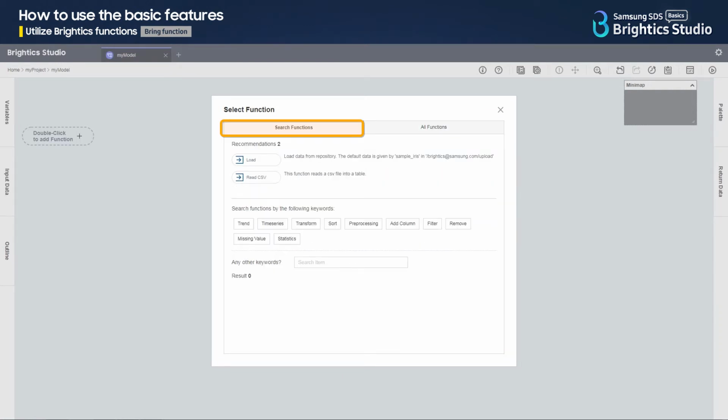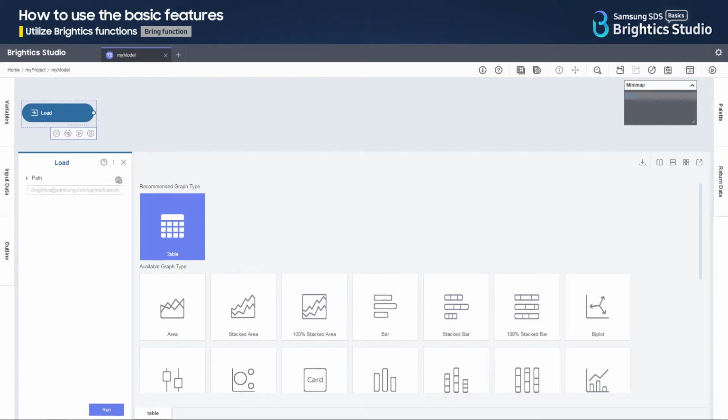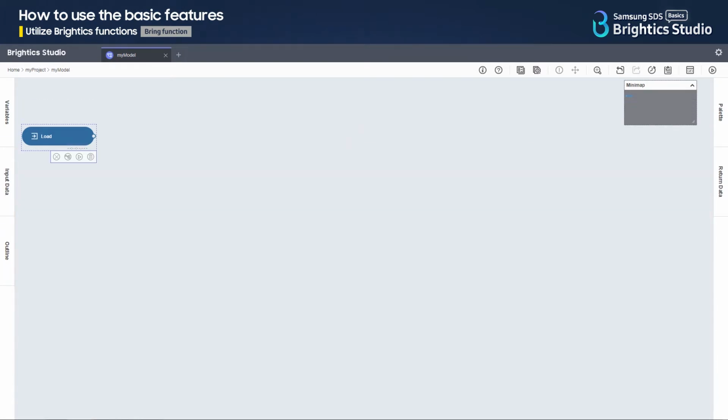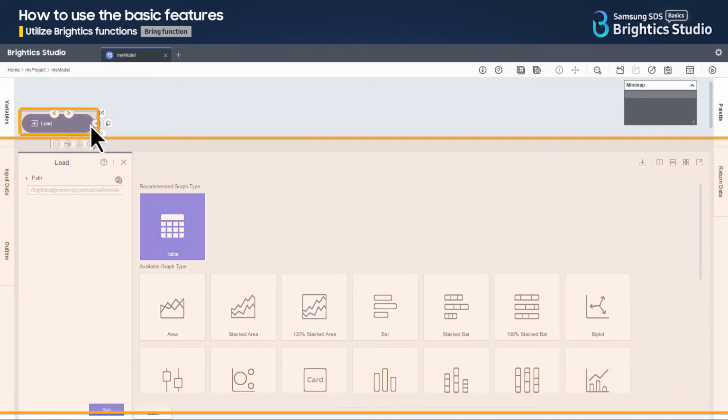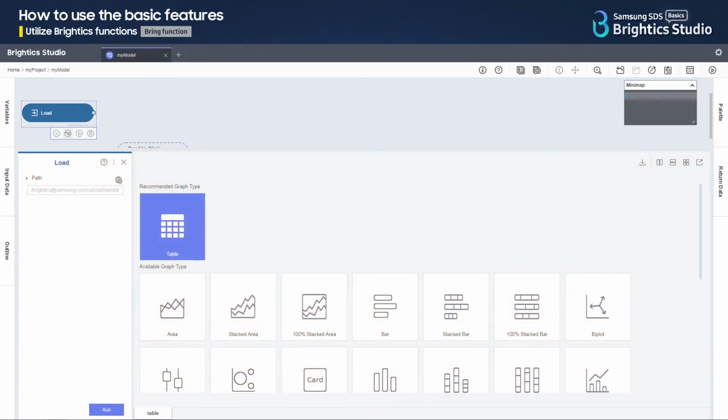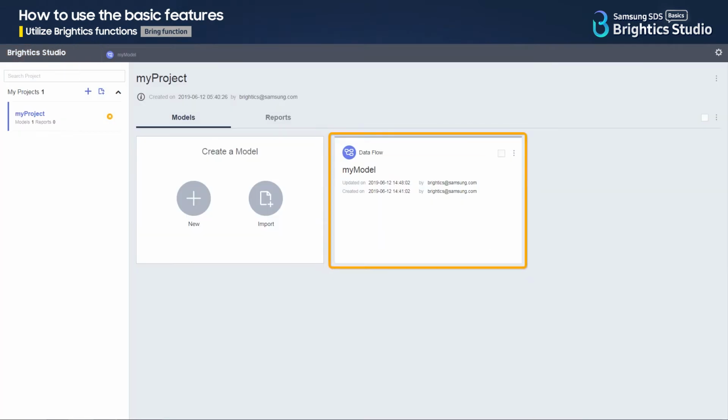For analysis modeling, the first job is to bring in data to analyze, and the Load function carries out that data loading. Let's click Load on the Search function tab to start. Now you see the Load function on the Model Canvas with function panels. By pressing X, the function panel disappears. When you click the Load function again, the function panel appears. If you want to go back to the startup page, press Brightics Studio at the top left. To open the model again, open My Model.